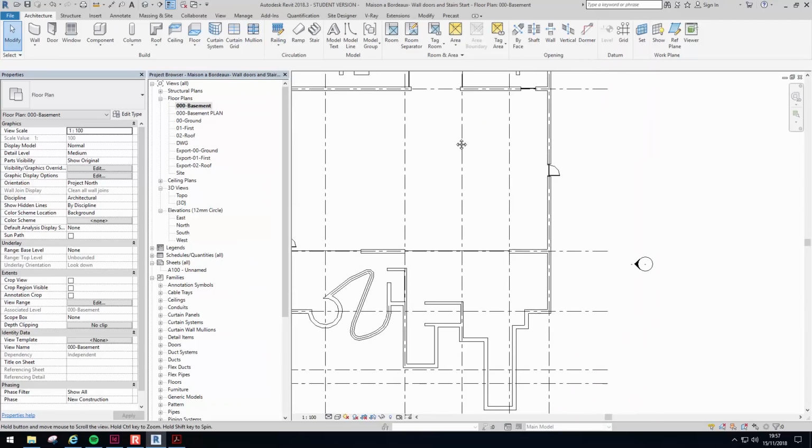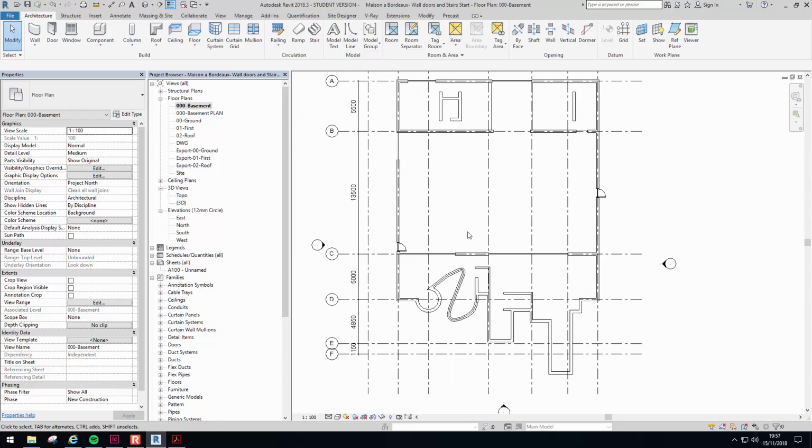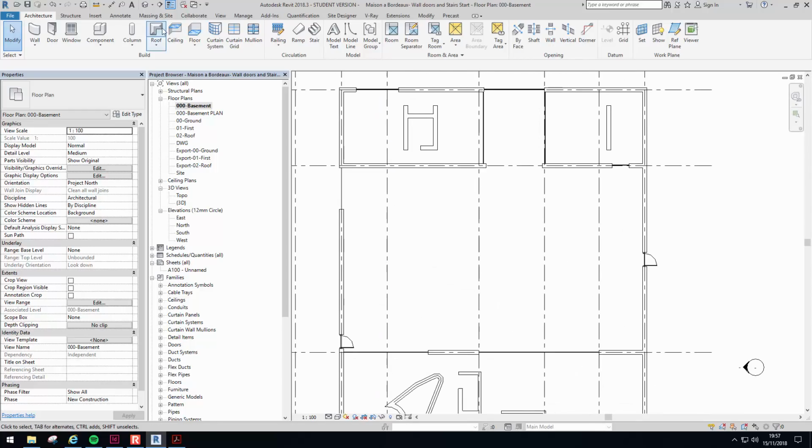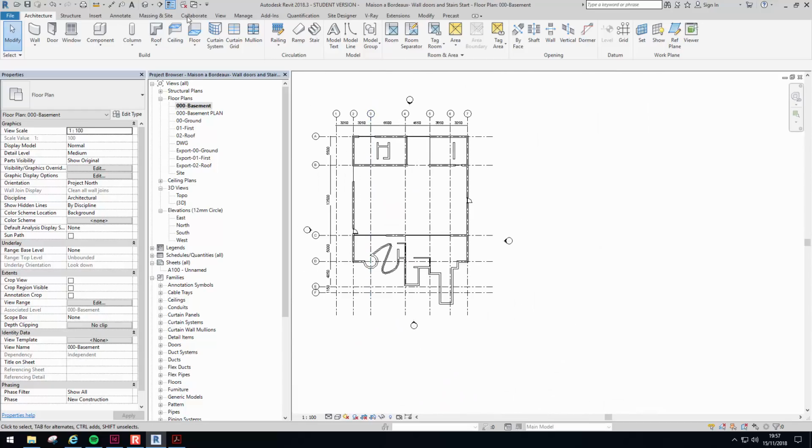So first of all, open up your model, and within that we should have the DWG loaded in and the grid lines. So to create our external walls, we're going to select Architecture, and all these are your build construction tools. So we've got your walls, doors, roof, ceilings and stairs. So we're going to create our external walls.